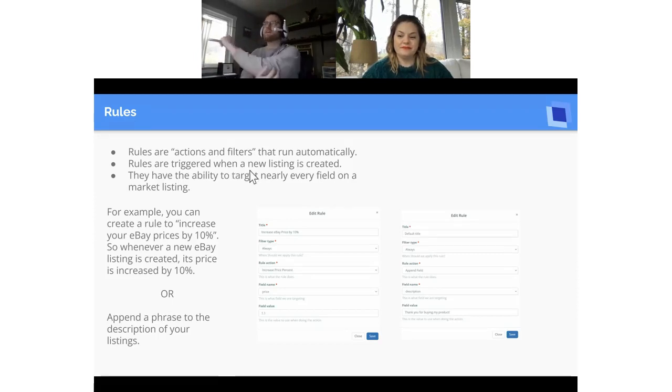Our rules, I guess I should start, they're found at listings at the top and then rules. We have a lot of different ones, you can see each title, that's just what it's called. There's the filter type, so this is when are we doing the rule. This is the rule action, like what is it doing. Field name, like what field are we targeting with that rule, and then the value, usually what you want the rule to be adding to that field, or deleting, that kind of thing.